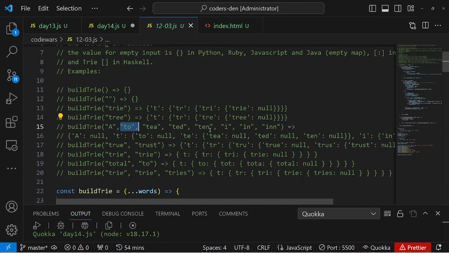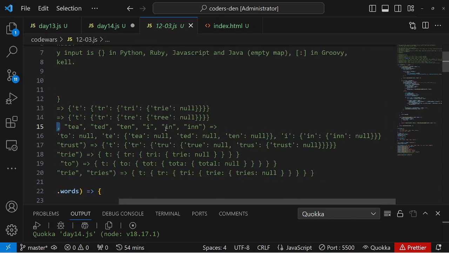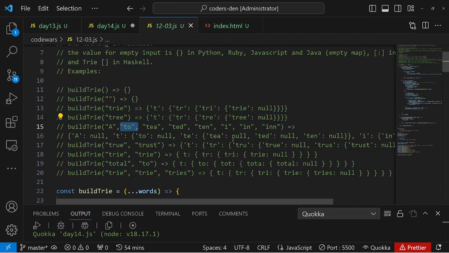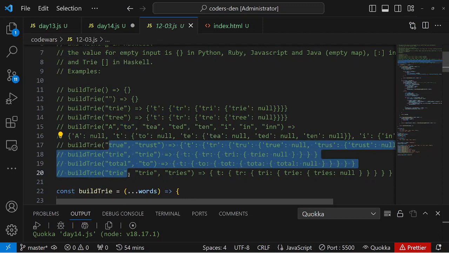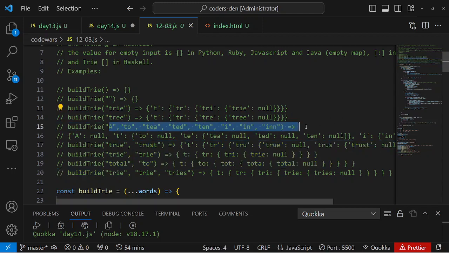TE has a few more things. So it has TEA, TED, TEN. All these have nothing else. They are leaf nodes, so null. Now we go to I. I has a few things starting with I. So IN, and something else starting with IN, INN. This is a leaf node, so null. Right? And that's basically it. At this point, you kind of get how it's going, or how it's supposed to go.